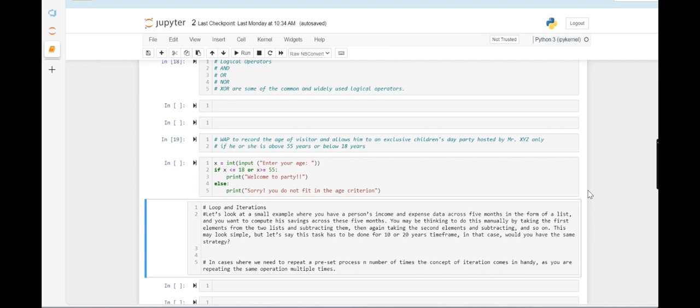Let's start with a simple while loop example here. A while loop starts with the keyword while followed by an expression. As long as this condition is satisfied, you keep running this loop. And once the condition is not satisfied, you will exit the loop. Okay, so we'll start with a very simple example.